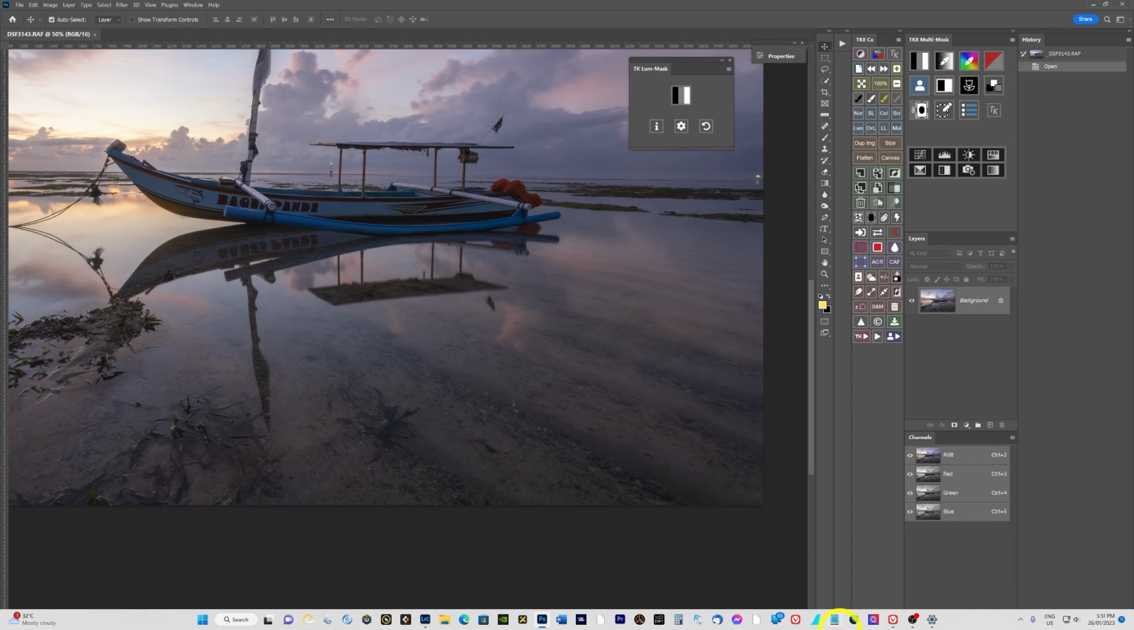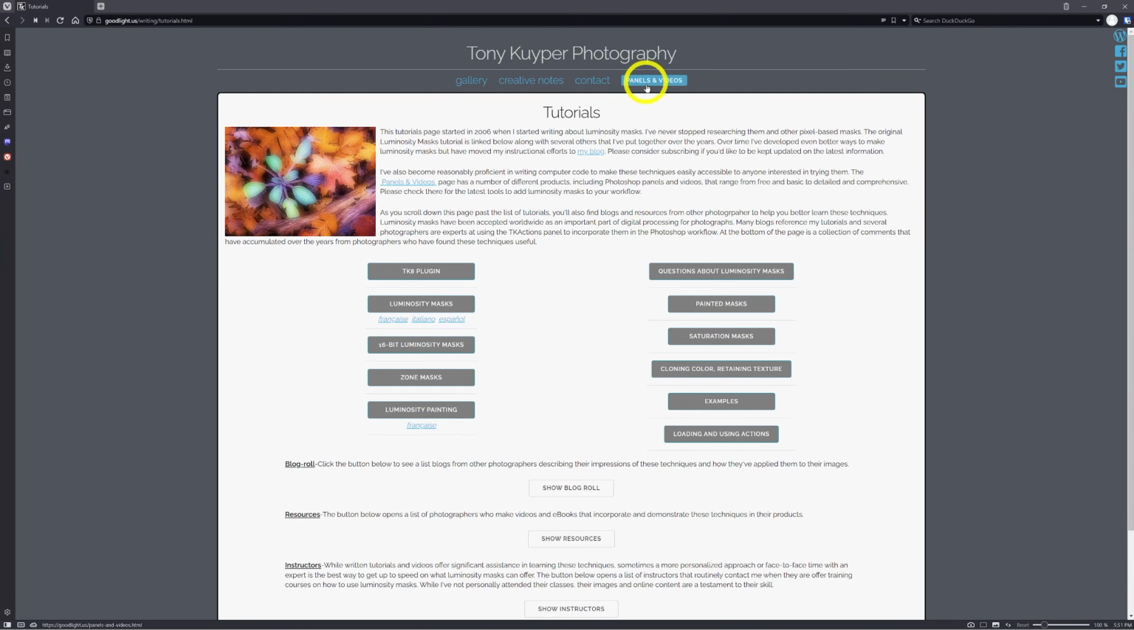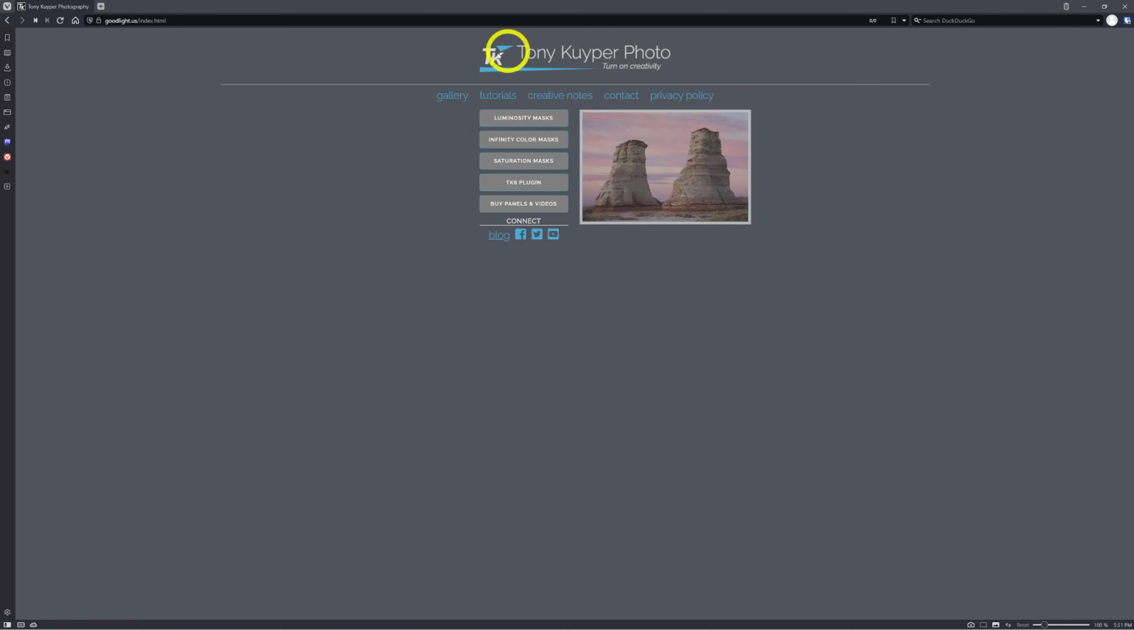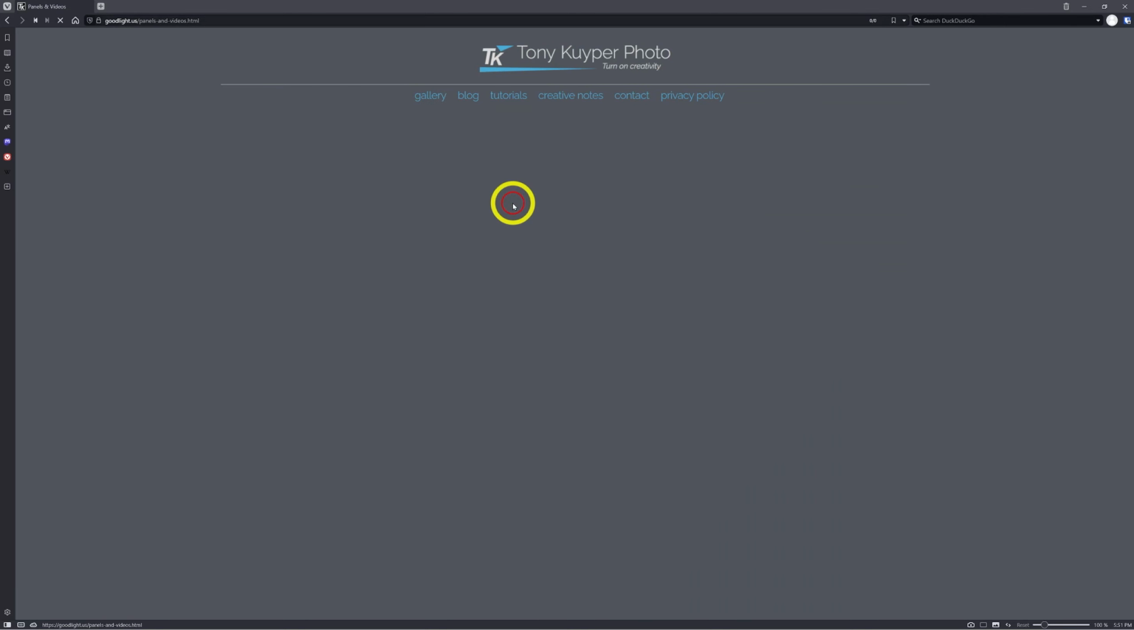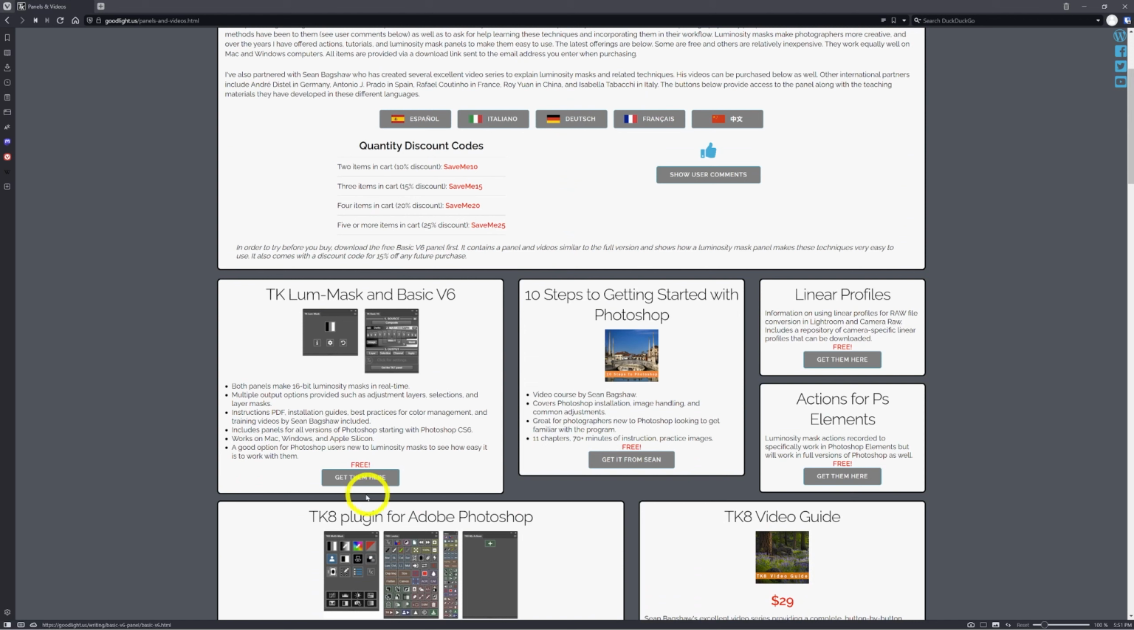Now if you go to Tony Kuiper's website, you can download that panel for free. So if you just go to Tony's page, come down to buy panels and videos, you can just scroll down and get that panel here. So if you just click on get them here, they're free, and you can practice on your own images.